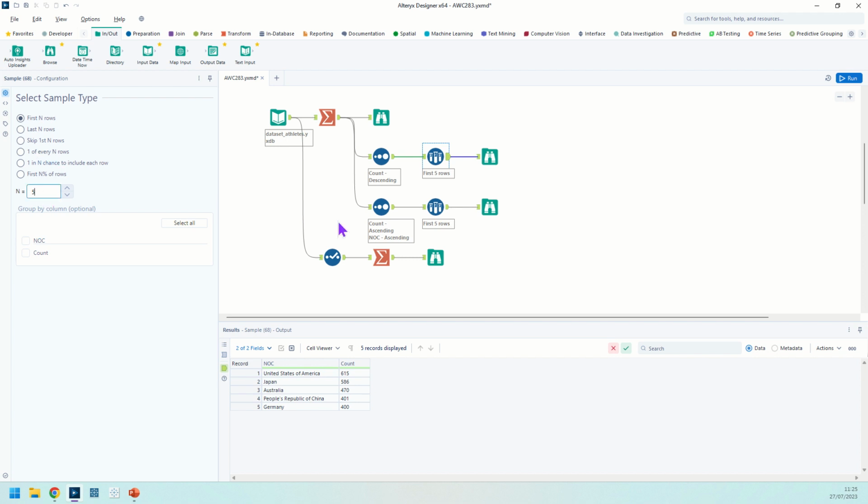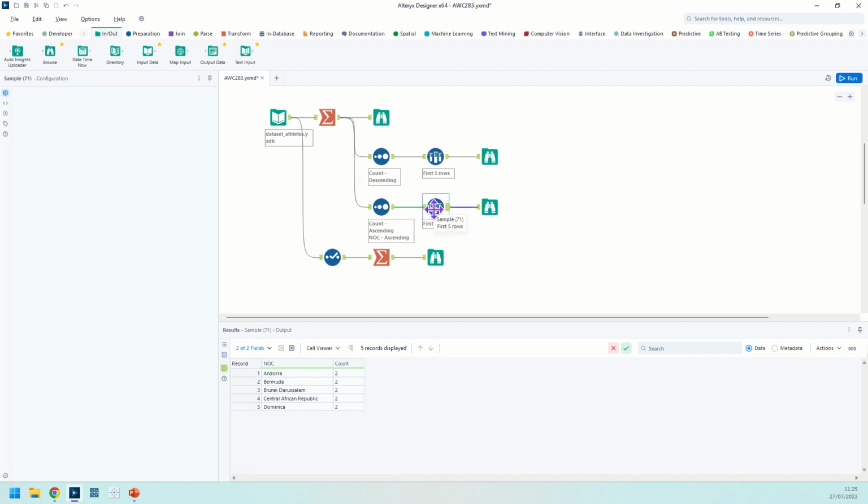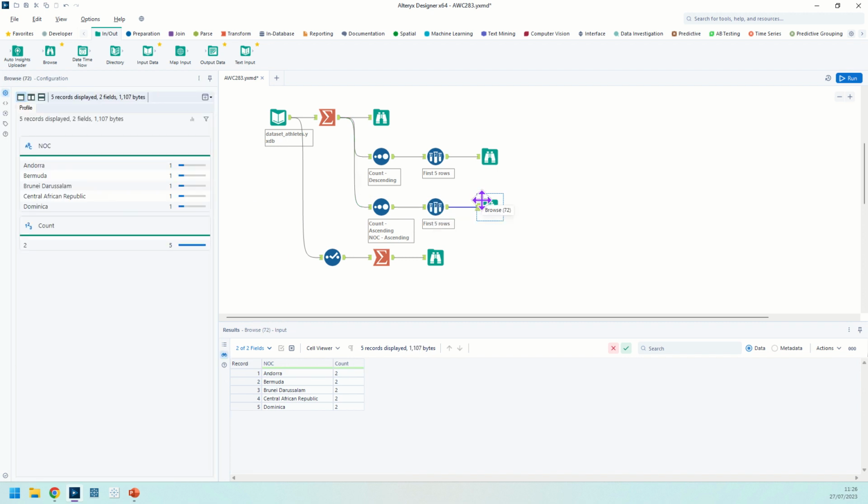For the next point, we want to know the first 5 countries in alphabetical order who have the least amount of athletes. So again, we're using our sort, we're doing our count in ascending order, and then we are doing our country name in ascending order, so they're in alphabetical order. Just to double check that, we can see yes, there are lots of countries that only have 2 athletes, but we only want the first 5 alphabetically. So again, we use our sample tool to get those first 5 rows, and we have our output again.